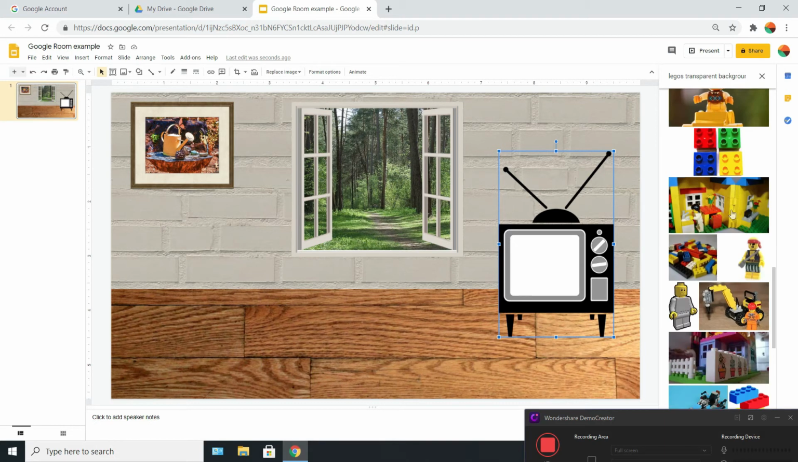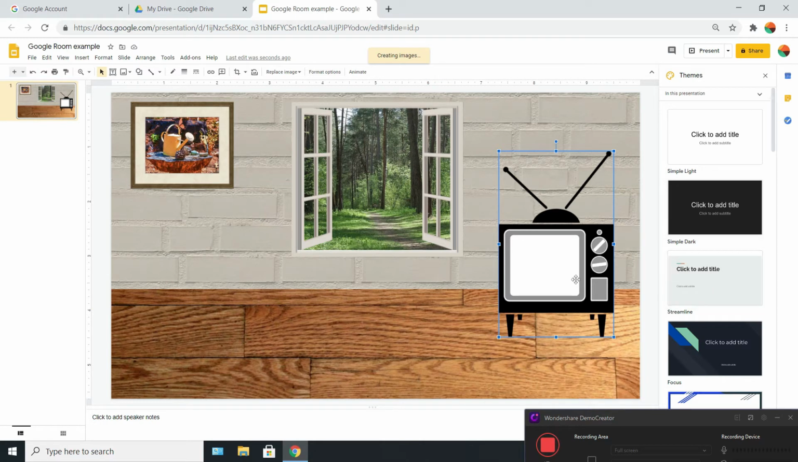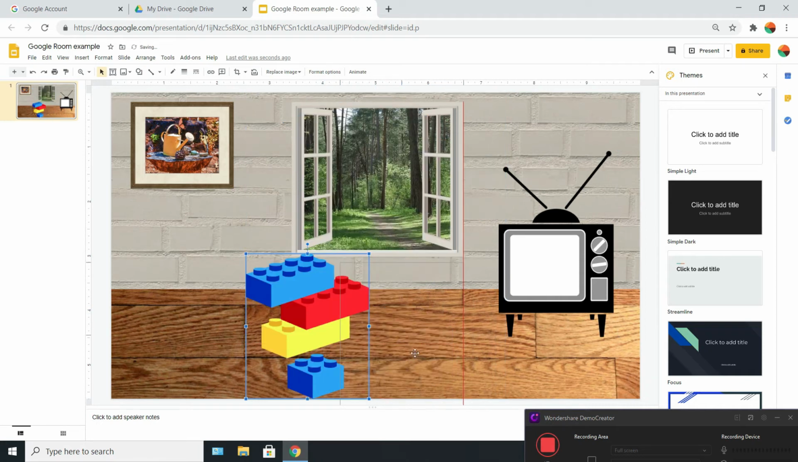Maybe, what is this one? See if it has a transparent background. It does. Okay, perfect. So we'll just put this on the ground.